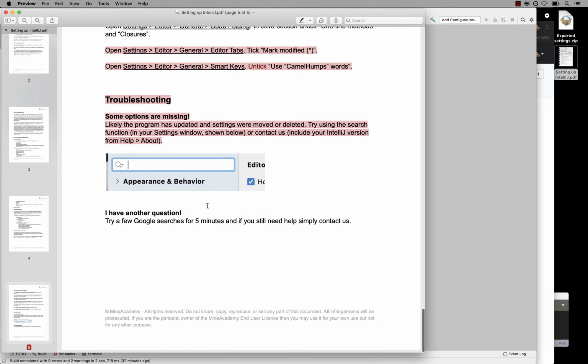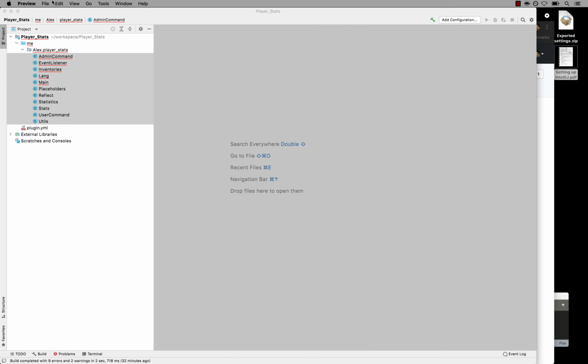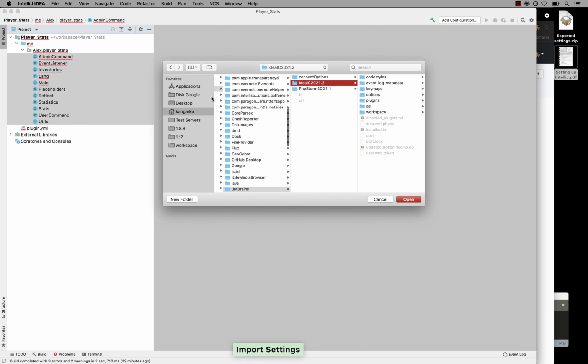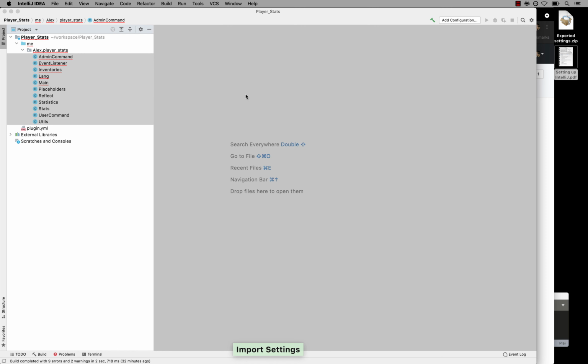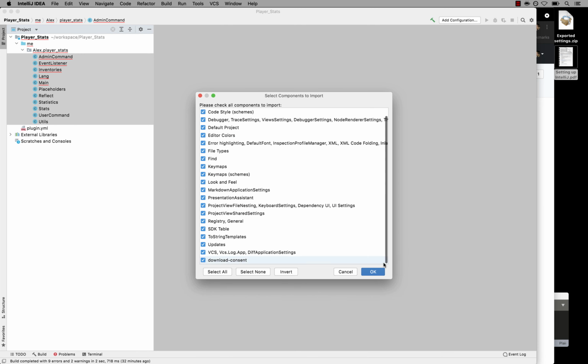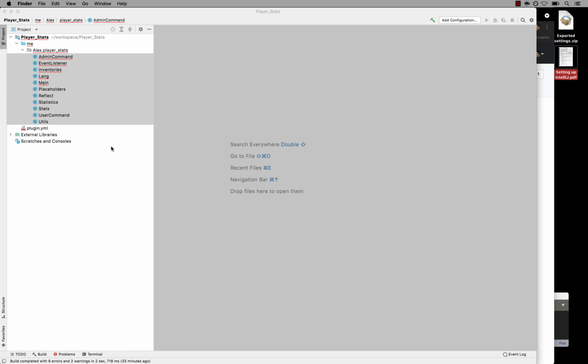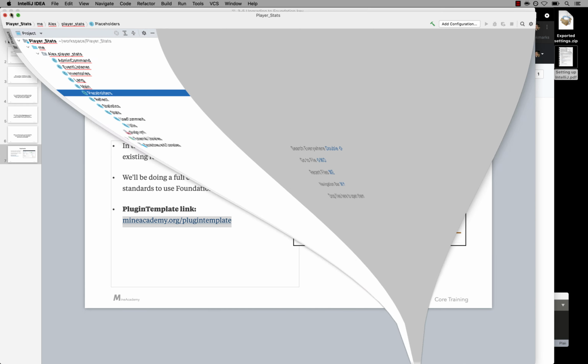Now, if you're lazy, you can try going in your IntelliJ and then going into File and then Manage IDE Settings and importing settings from this one and then import all. It does work sometimes, it does not work other times. It's kind of weird. It seems like there's some problems with it. So I do recommend you stick with the guide and you change these things manually. So that's what you need.